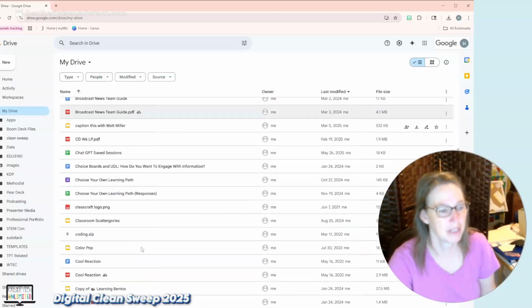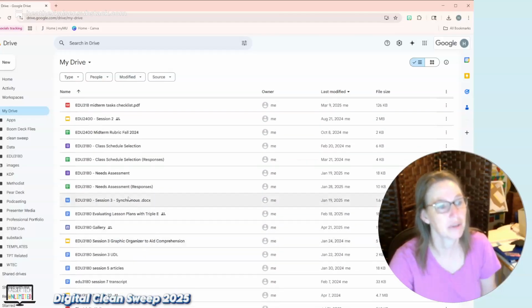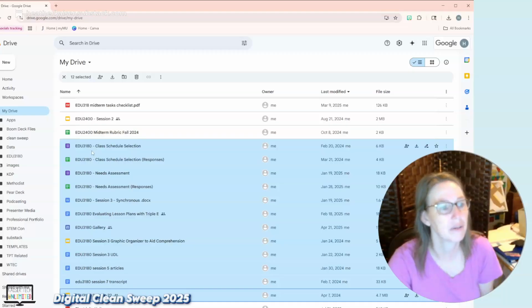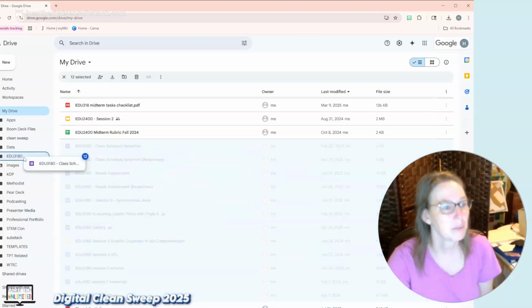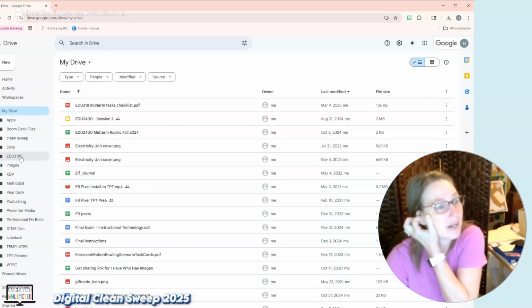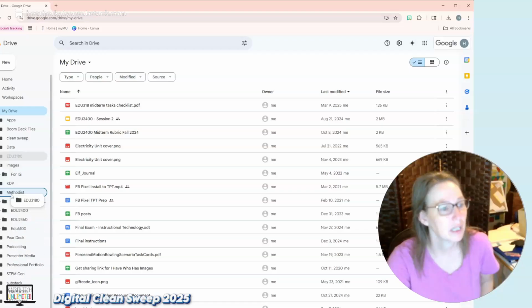So I'm going to come down and I'm going to find those ones that were all the EDU 3180, and I'm going to click, and then I'm going to press Shift, and I'm going to click the one at the bottom to get all of those, and I'm just going to do one more scan to make sure there's nothing extra. Yep, those all belong there. So I'm going to put those in that folder. Just click and drag. Now that they're in there, I can take this folder and put it in my Methodist folder.